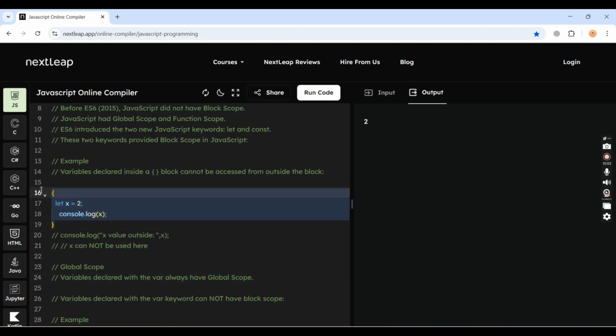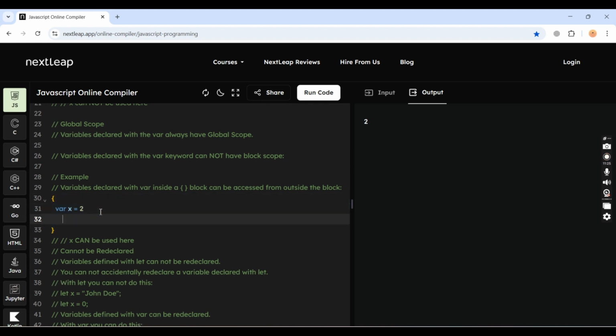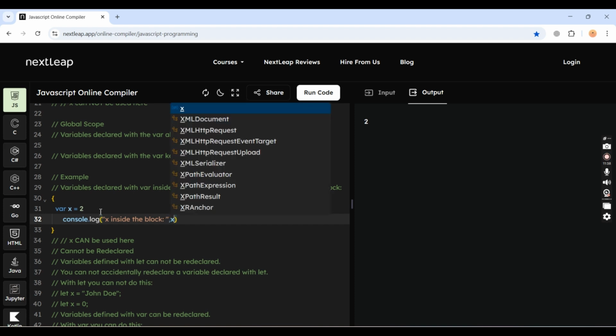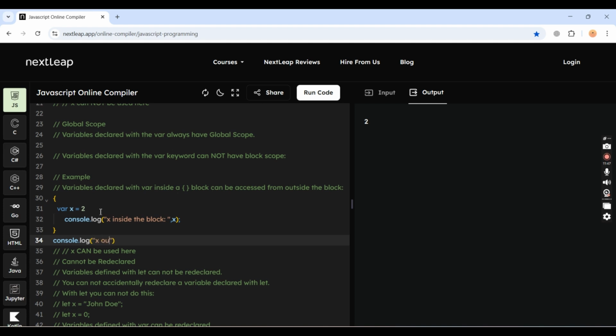We shall comment this code out and understand the usage of var. Here the example will clarify everything. Now we have an example of var. A variable declared with var inside a block can be accessed from outside the block. Here we have defined a variable x. We shall try to differentiate the variable inside the block and the variable outside. We print x inside the block, the value will be printed, and we shall try to console it outside, x outside the block. This shall give us the value of x outside the block.